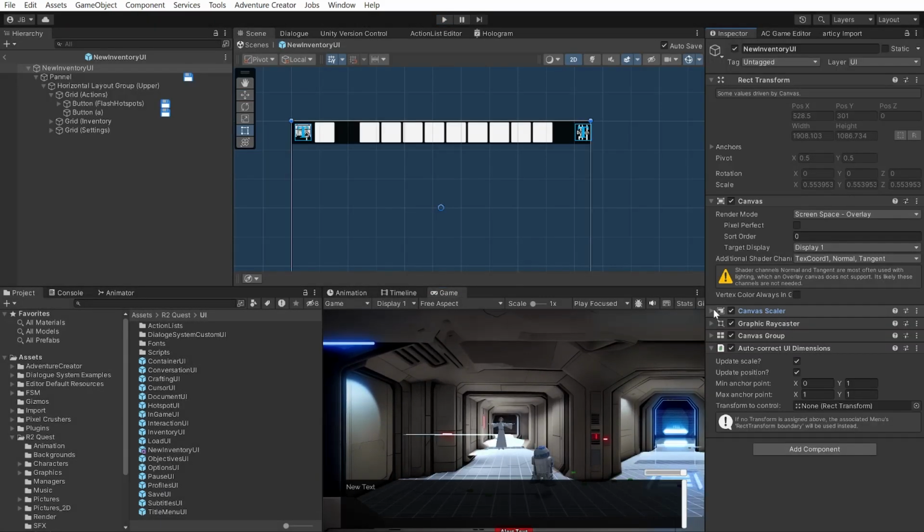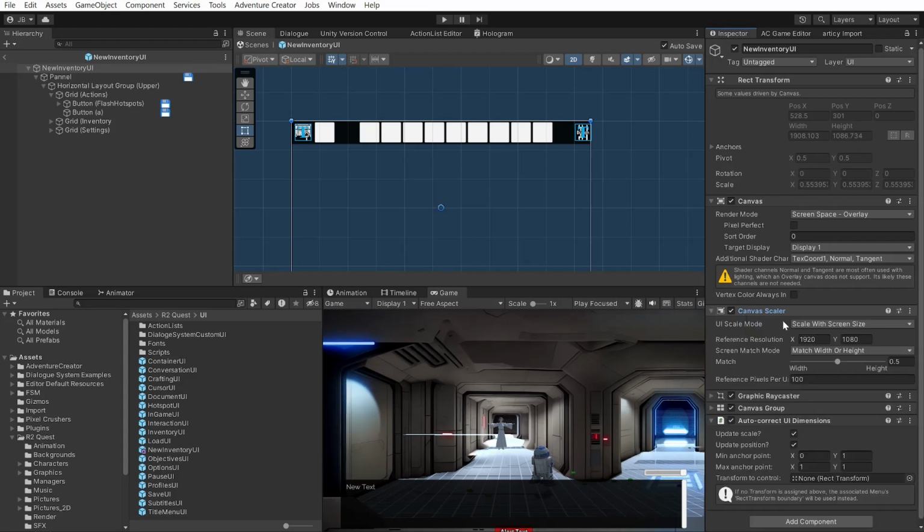One important thing of note is to always remember to use a canvas scaler with Scale With Screen Size, with your target resolution, and set it to 0.5. I always forget this one, and that's why when I change the resolution, some items appear bigger or smaller.